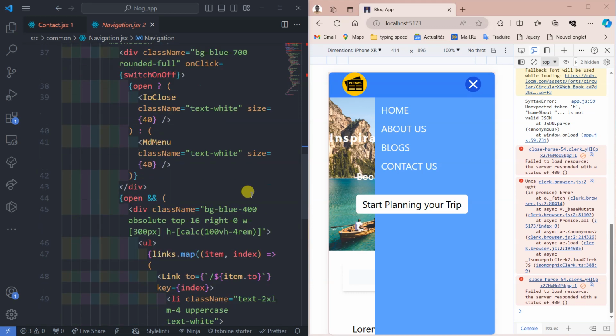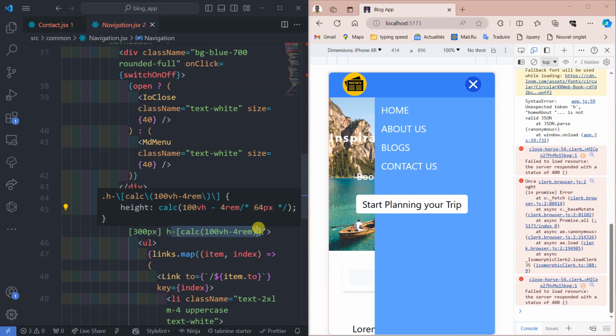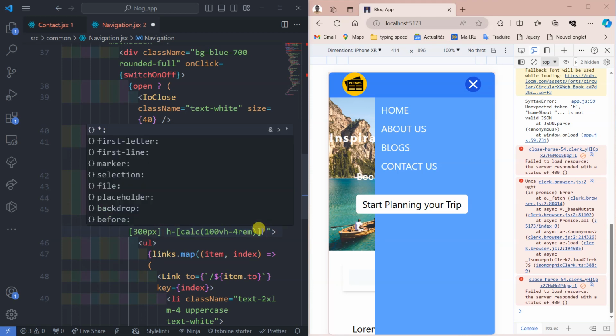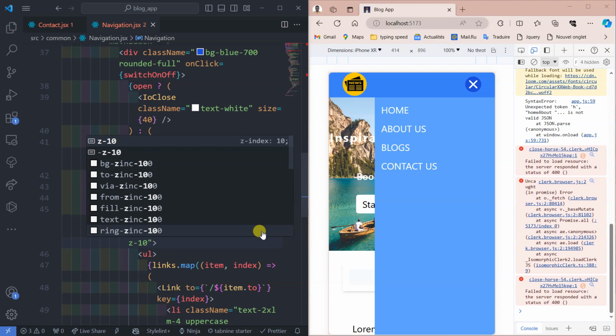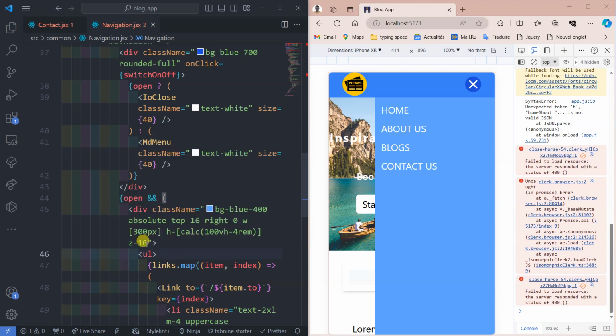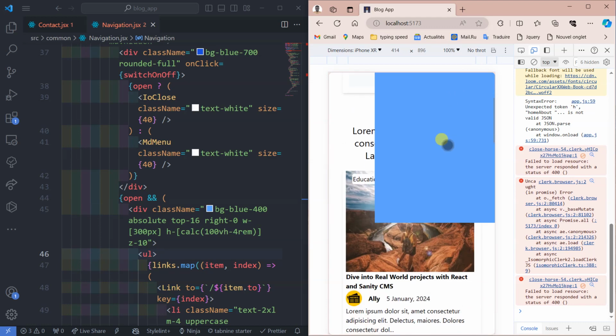the function here which says height should be 100vh. So just down here, at the end of this square bracket, add here z-index of positive. Okay, let's put 10 like this, and then let's save. As soon as we save, you see it goes up and then everything goes down.